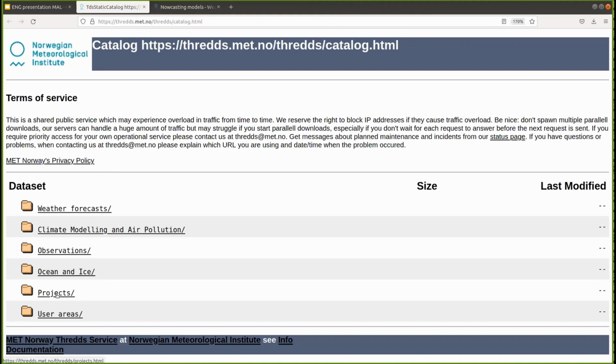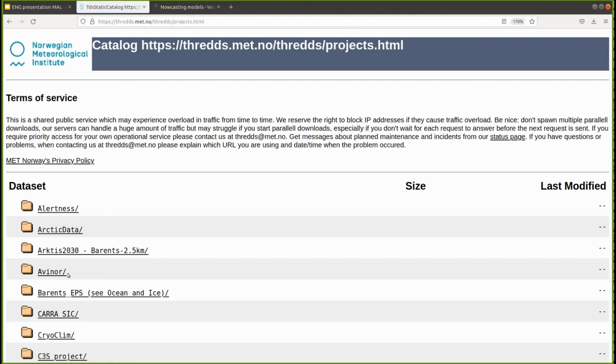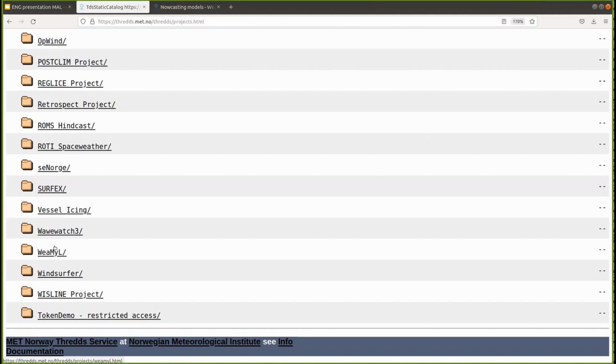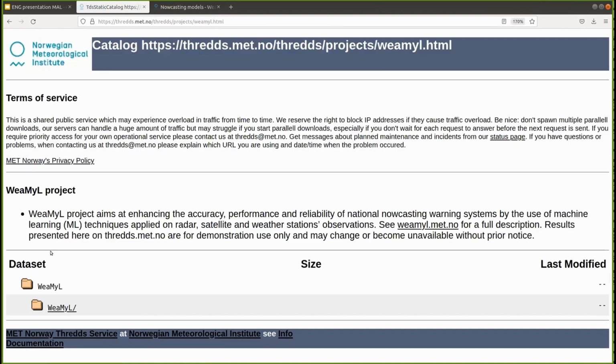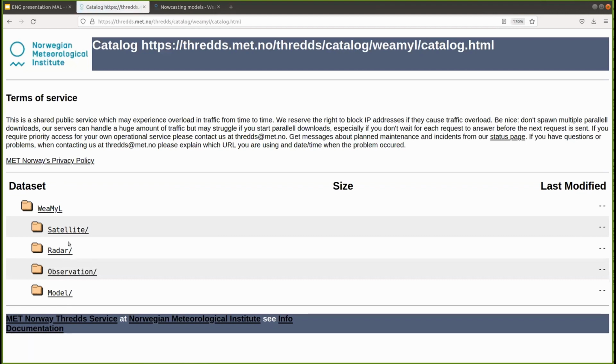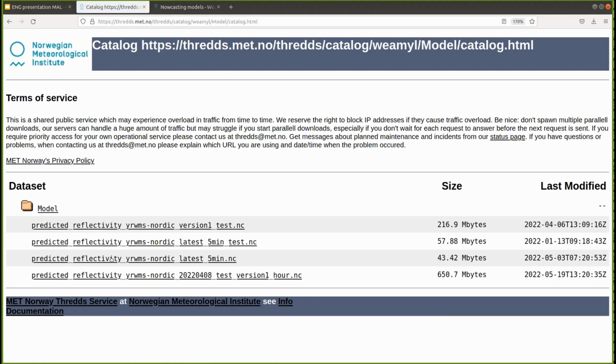So you will find all the WeaMyL related data sets in the projects subfolder, and then you need to scroll down to the WeaMyL project. And then you will find some of the satellite data sets and the radar data set that are used for training the model. Some also ground-based observations, but it's not yet ready for now. And you can also find a subfolder which is called model, which includes some results from the machine learning algorithm.